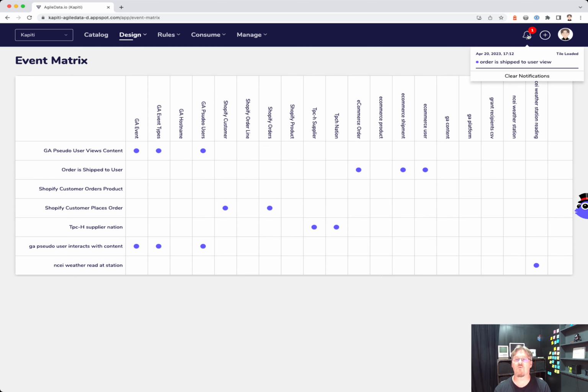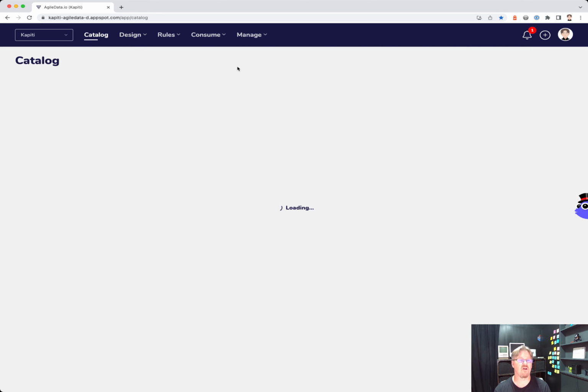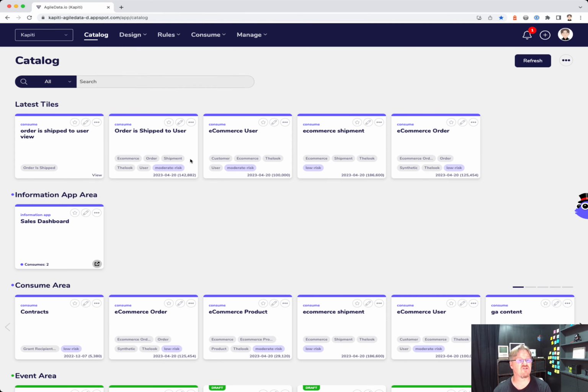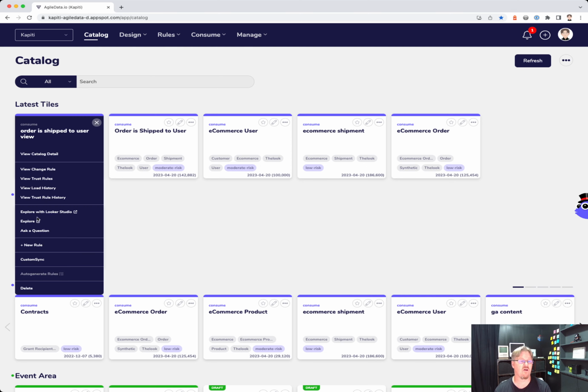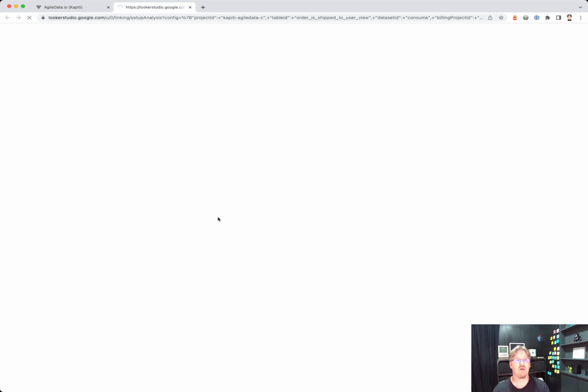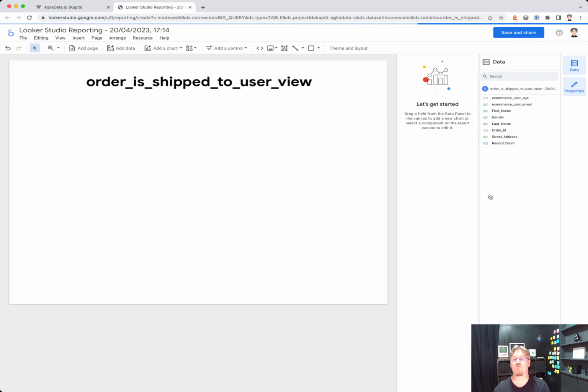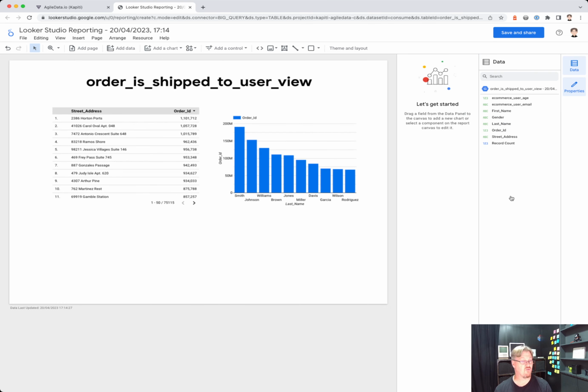So if I look up here, I've got number 1, that tile's been loaded. If I go back to the catalog, I will now see that I've got a new consume tile, which is a type view. And if I open that up with Looker Studio, again, it's going to open up a Looker Studio report directly off that tile for me. And on the right hand side, instead of seeing those long names that we had, we will see first name, gender, last name, the names that I renamed. And every time data is updated, this view will have that new set of data with those names.